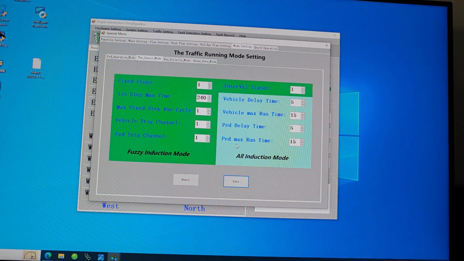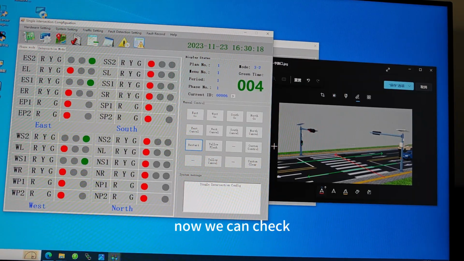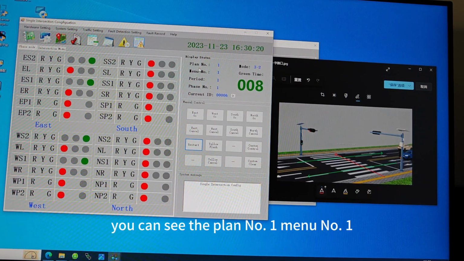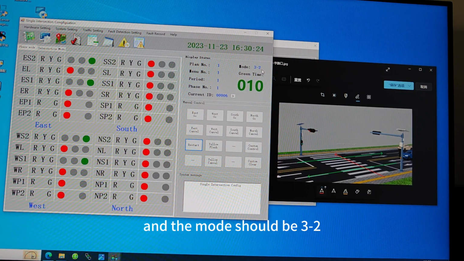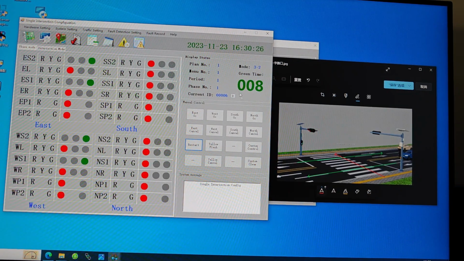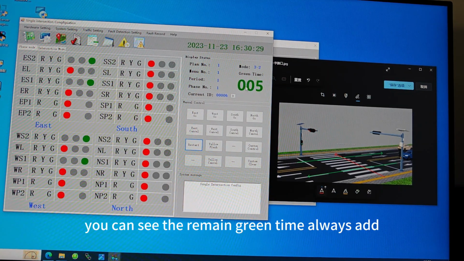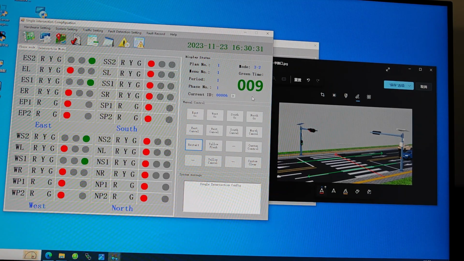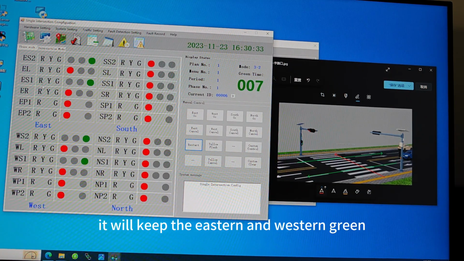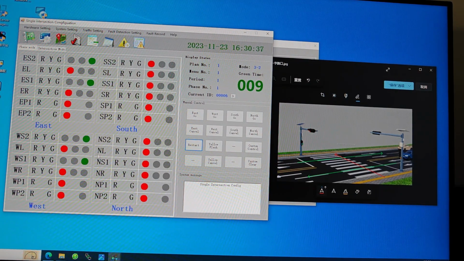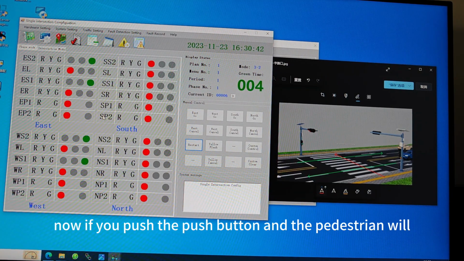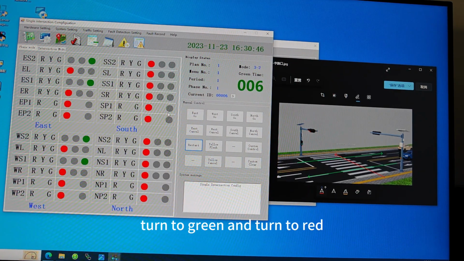Okay. Now we can check. You can see the plan number 1, menu number 1, and the mode should be 3 heaven 2. Okay. You can see the remaining green time is always added. It will keep the eastern and the western green. Now, if you push the push button, the pedestrian will turn to green and then turn to red.